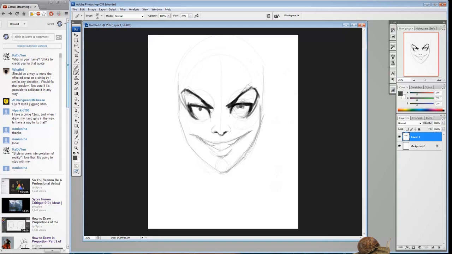ViperKid108: I have a Cintiq 12WX, and when I draw, my hand gets in the way. Is there a way to fix that? You cut off your hand. No, I don't know. I have that problem too. I think that's a downside of a Cintiq, and that's why a lot of people actually prefer tablets. Some people even go back to tablets. I know Feng Zhu primarily uses tablets.